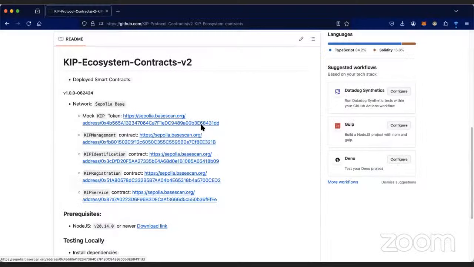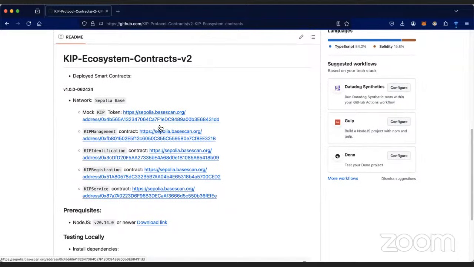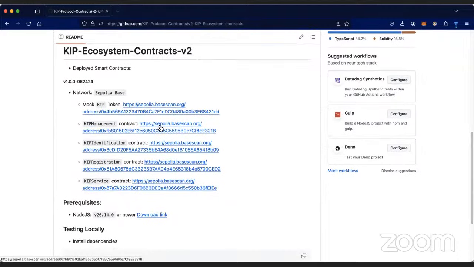Okay, thanks, Jen, for the clarification. So next, I will show you guys how to interact with the smart contracts using a Block Explorer. Let me share my screen. All right, so these are the deployed contracts on the Sepolia Base testnet. First, let's start off with the registration.